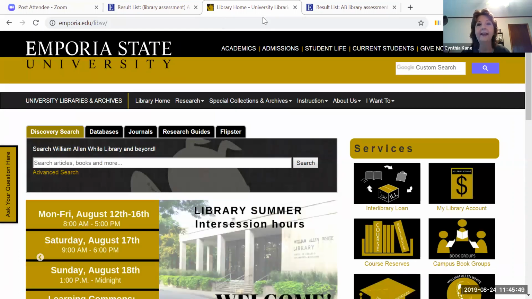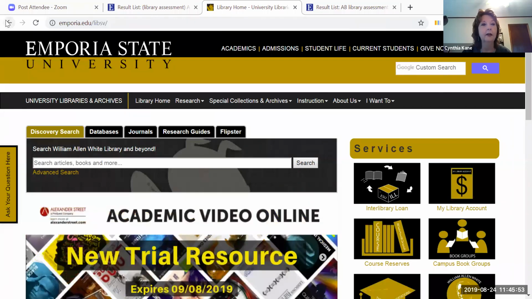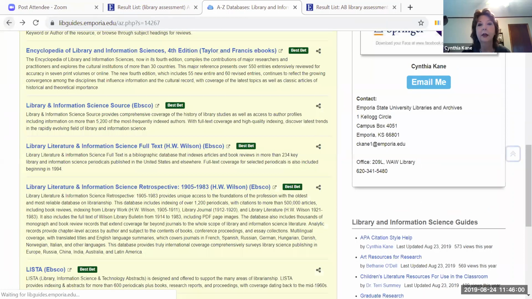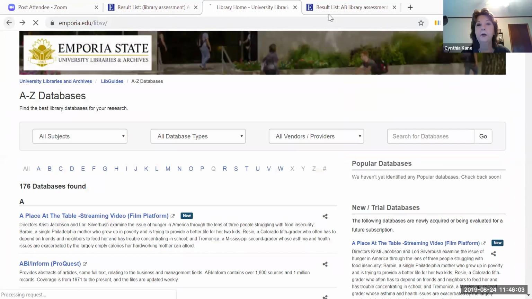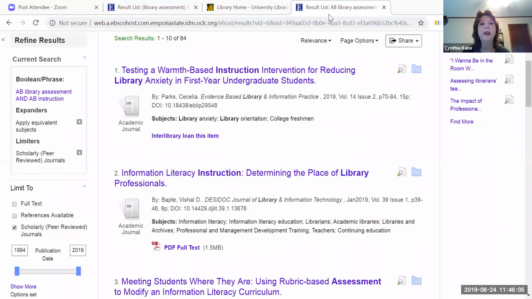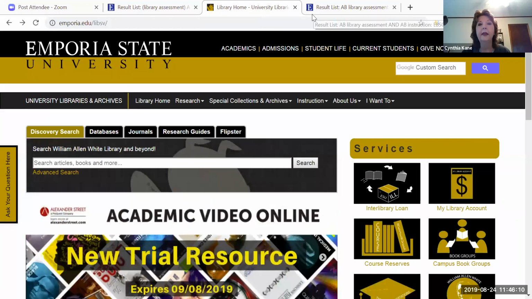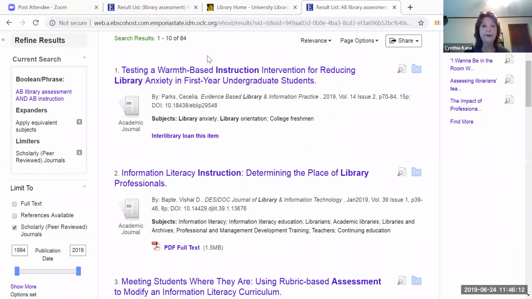Let me see what I did. I think I might have done something I shouldn't have done here. Let's see. Here we go. This is where I needed to be. Okay, so I want to keep this open with the library's homepage. And I'm going to go back over here. There's a really good chance that I might be able to find this article in another database or another resource.